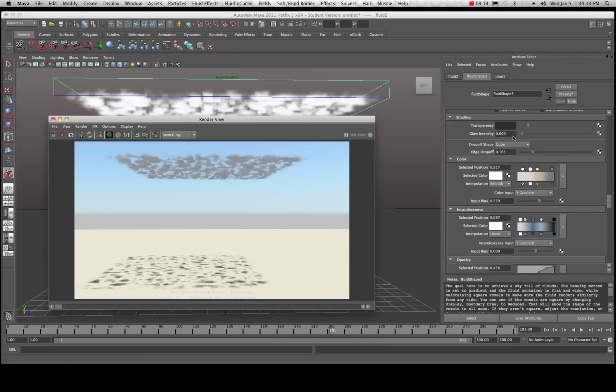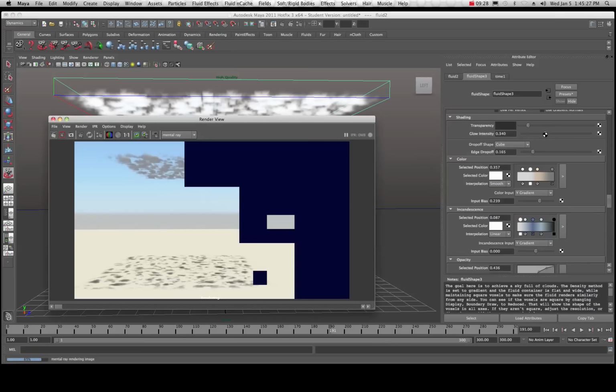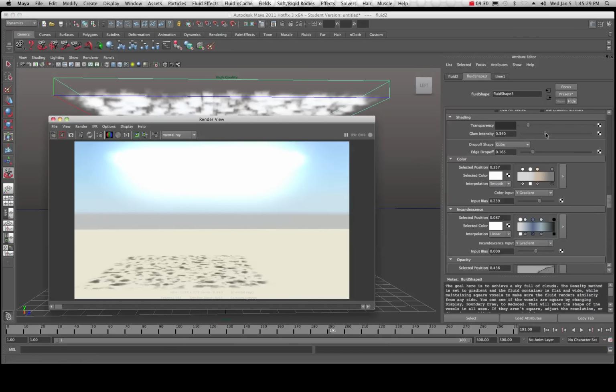Now you'll notice, slightly above here under shading, you have a glow intensity. If you bring your glow intensity up, it is exactly what it says. I'll just bring that up a bit and show you what it does. So there you go. We don't really want that much glow. So anyway, that's how it works.